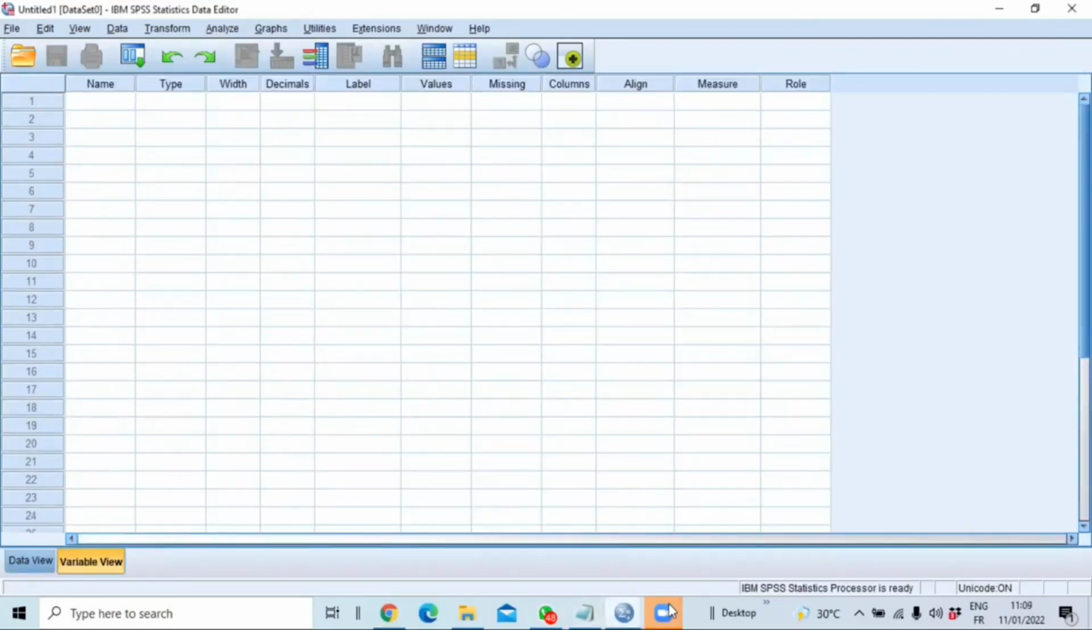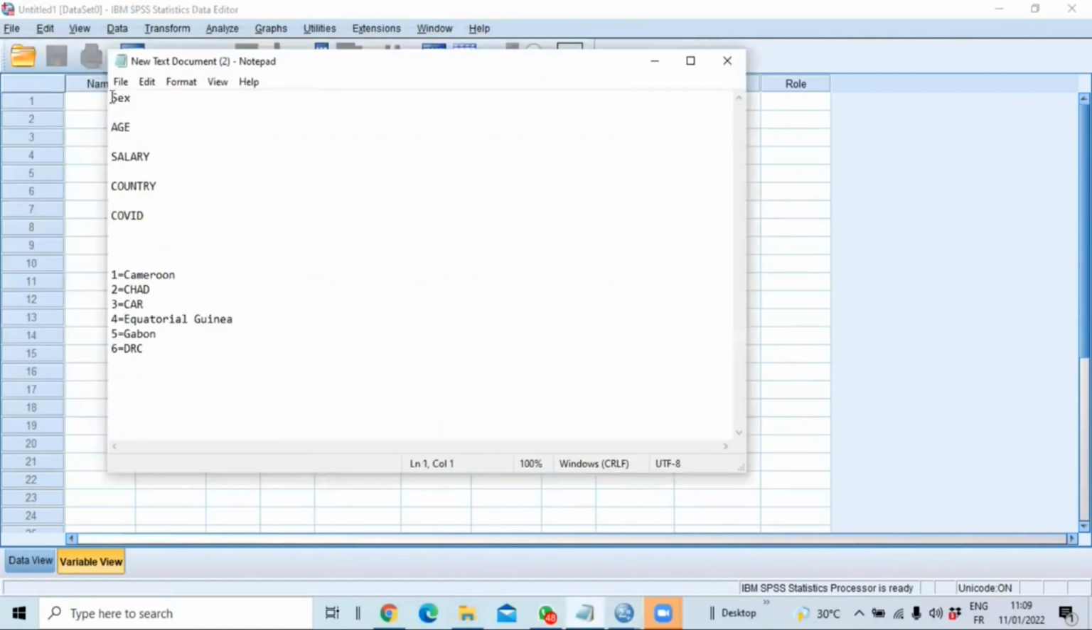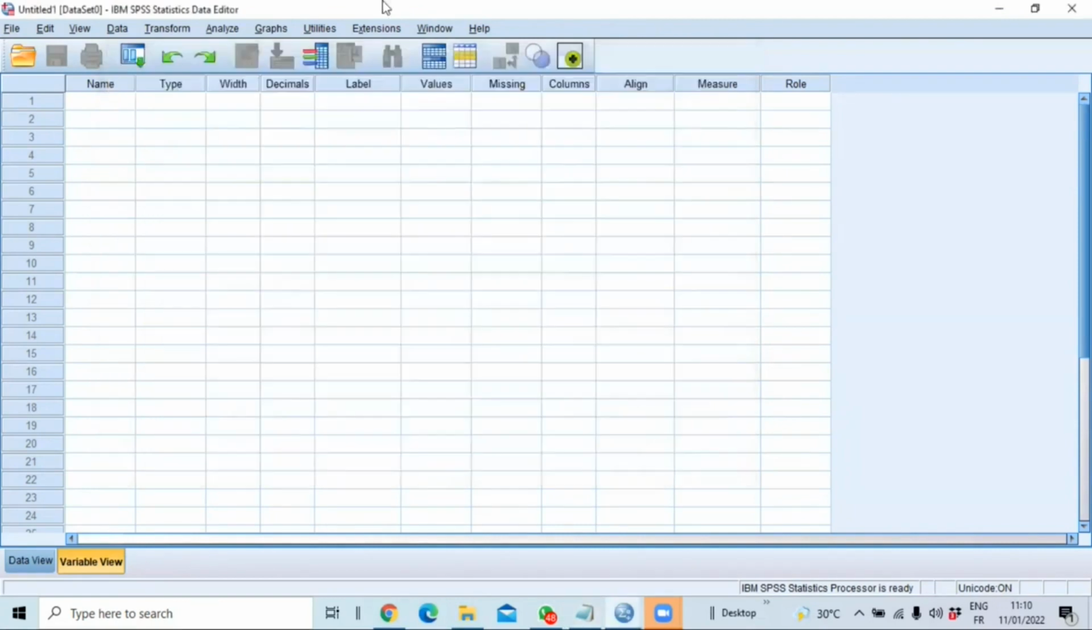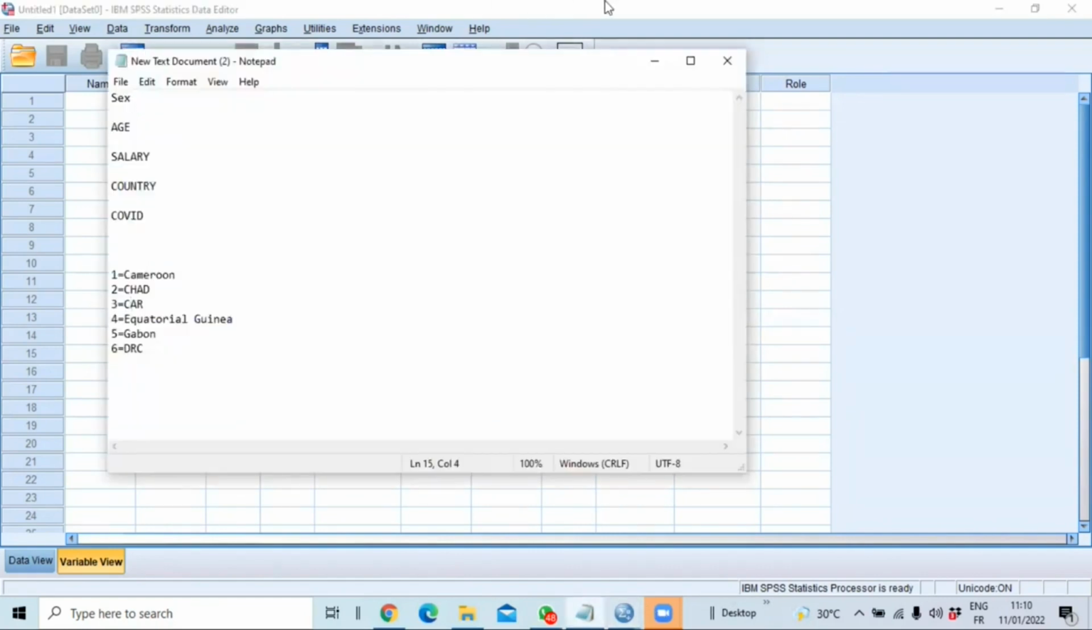So for this example, we will show how to create a data set containing information on the following variables. We'll have the sex of many individuals, the age of the individual, and a salary. Another variable will be the country of the individual, and we'll have a COVID variable that will show whether or not the individual has COVID-19. For country, there are Central African countries such as Cameroon, Chad, Central African Republic, Equatorial Guinea, and Gabon, as well as the Democratic Republic. So how do we create such variables in SPSS?